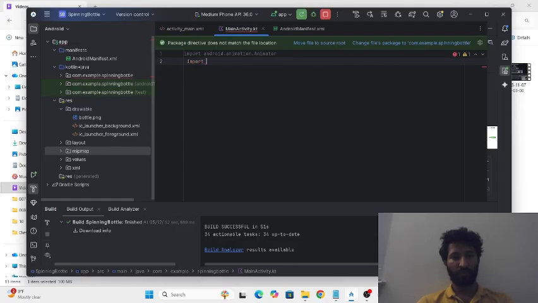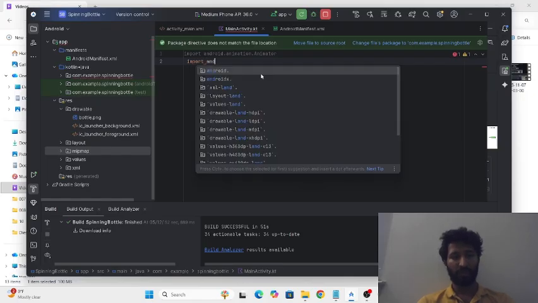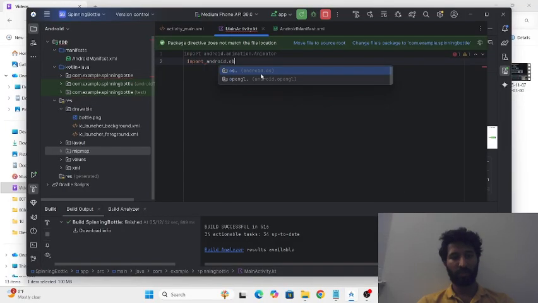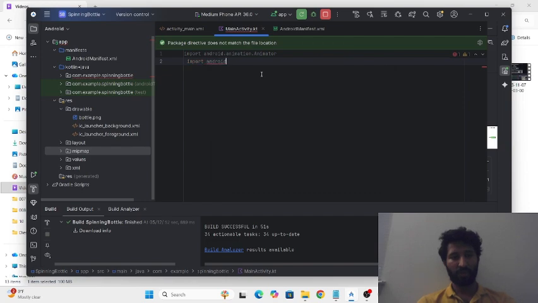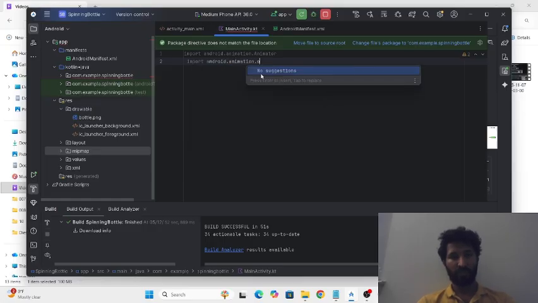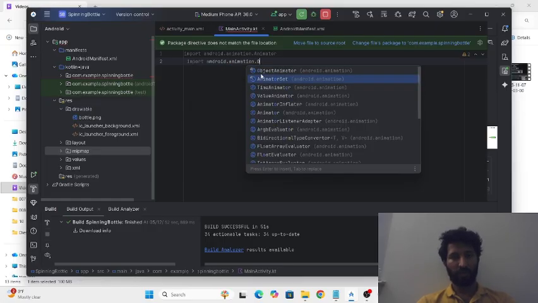You import android dot object animator. Import android animation dot object animator.